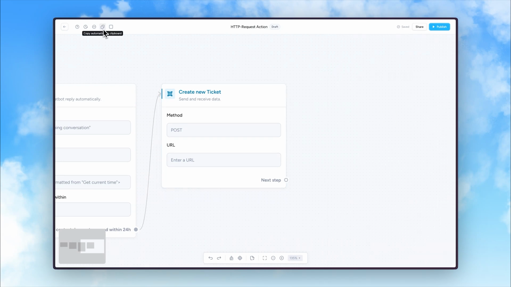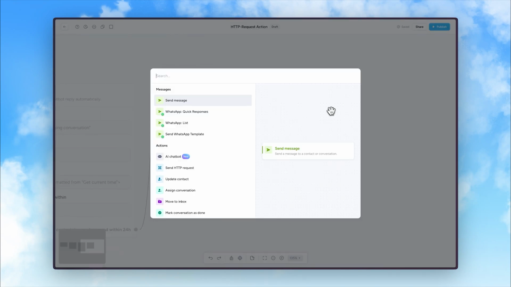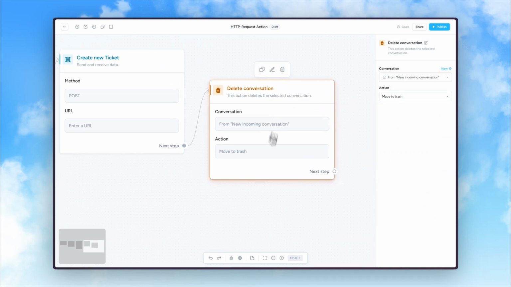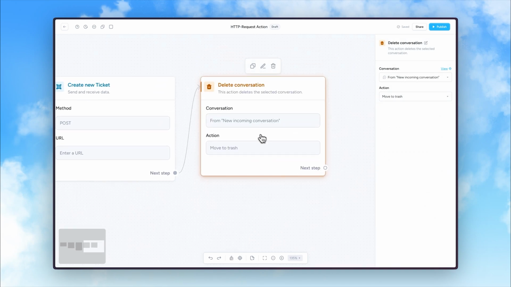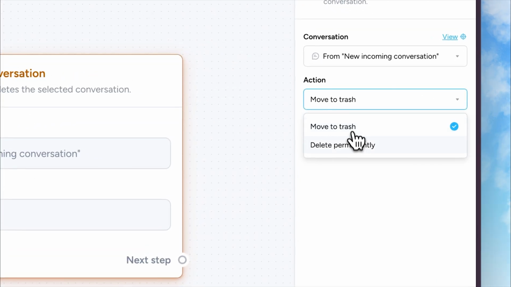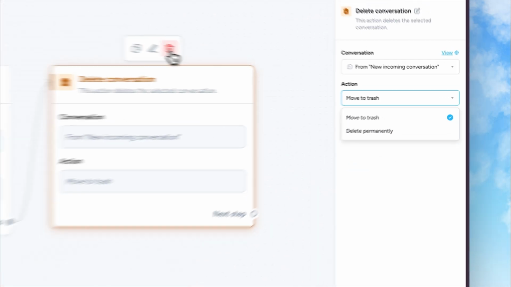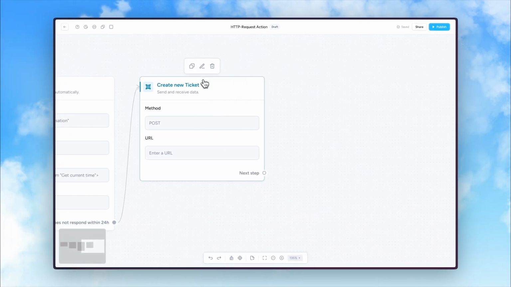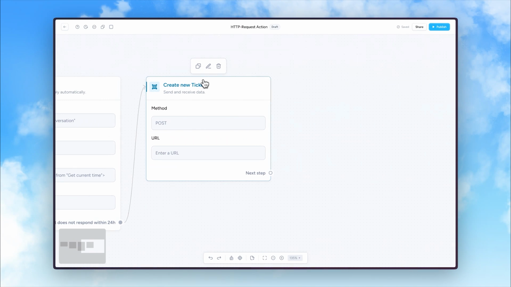Exactly. So I think we already covered quite a bit. One thing that I forgot is our new delete conversation node. I haven't prepped a workflow with it because I think this one should be very straightforward. Here you can either move the conversation to trash or delete the conversation permanently. Should be very self-explanatory.